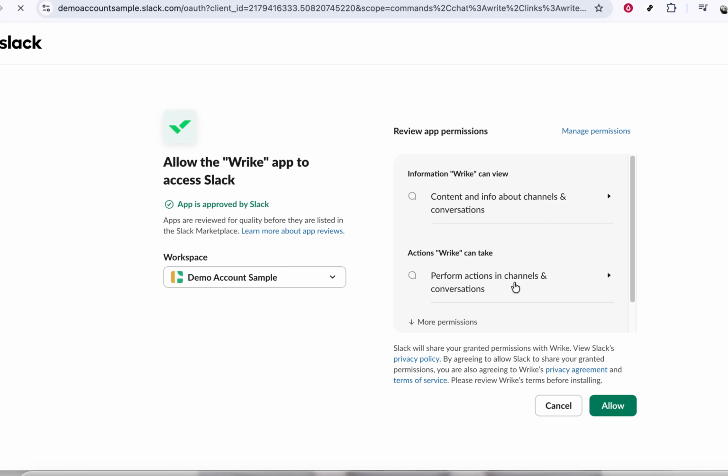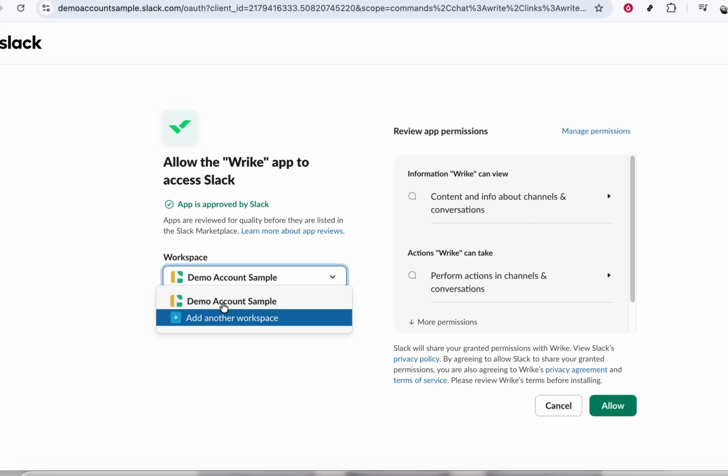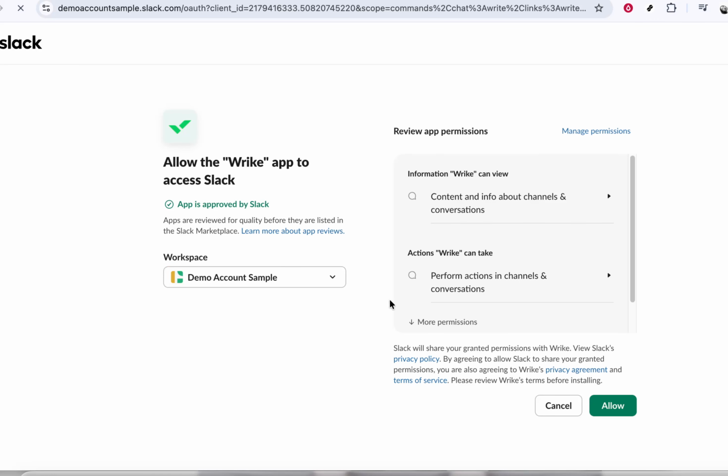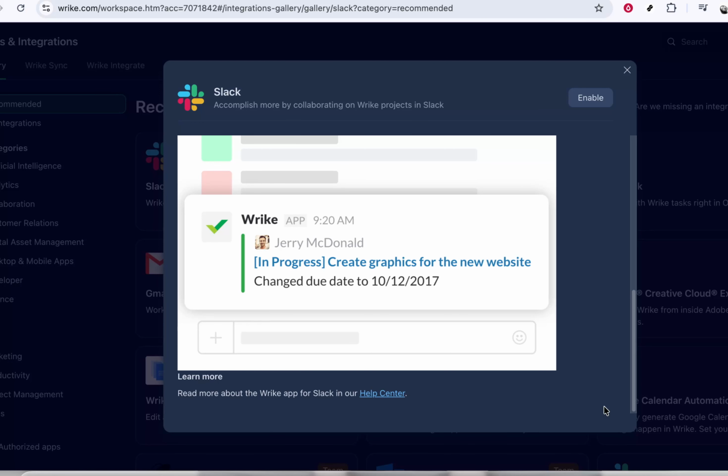Carefully check that you're connecting to the right Slack workspace, and then approve or allow the integration. Once you confirm, you'll be taken back to Wrike, where the Slack integration should now show as enabled. From here, you can usually fine-tune settings such as which channels receive notifications or how Wrike items are created from Slack. That's all you need to do to integrate Slack with Wrike.